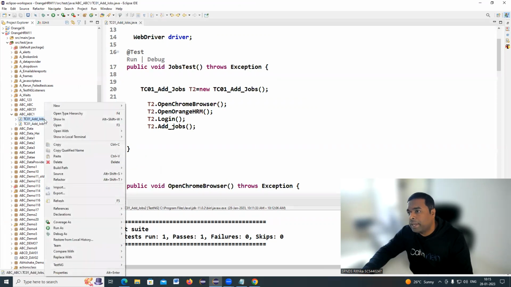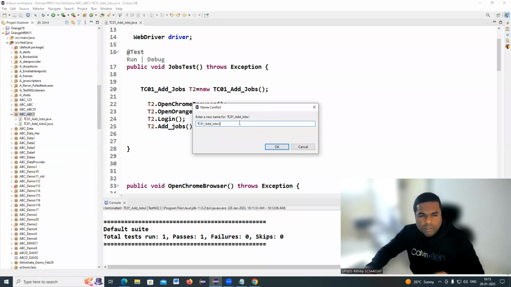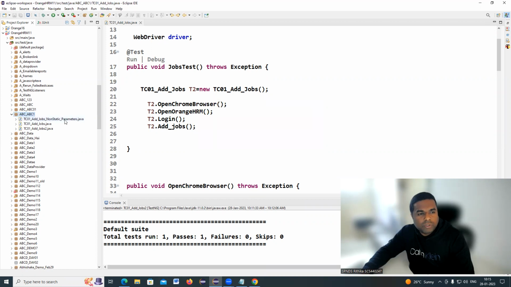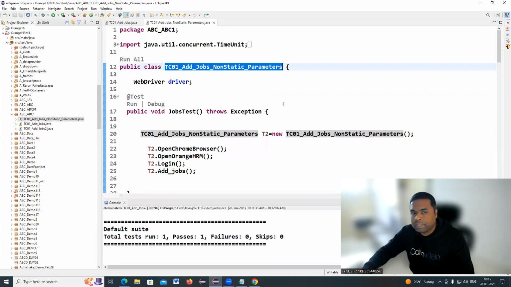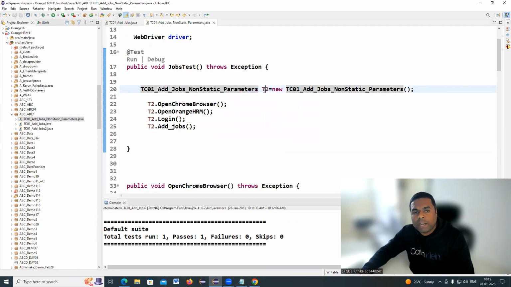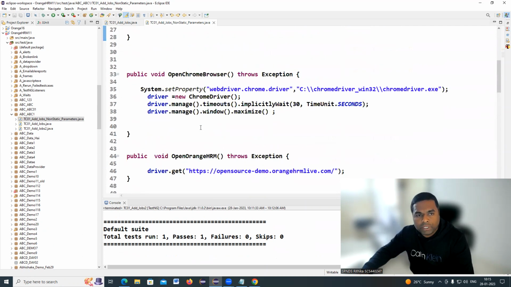What I am doing is I'm doing right click, clicking on copy and pasting here. And I'm giving the class name as non-static parameters. I can give whatever I want. This is the class name it will be created. So click on OK. This Java file got created with the same name, the class name also has been modified, and for this class name the object had been created, which we had already seen. Rest all the code had been copied and pasted in this file.